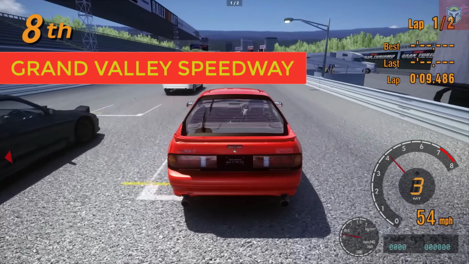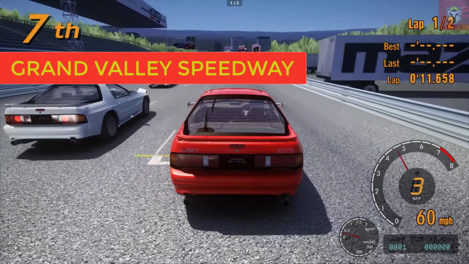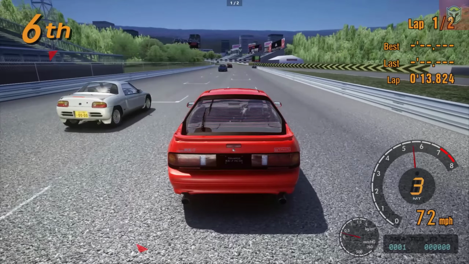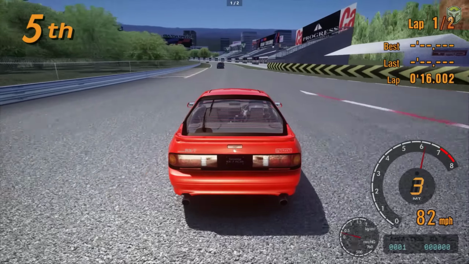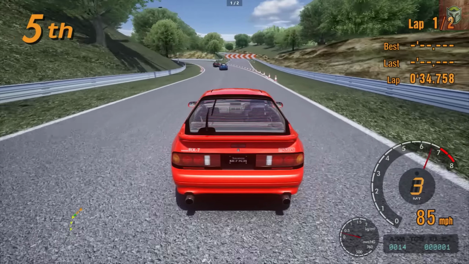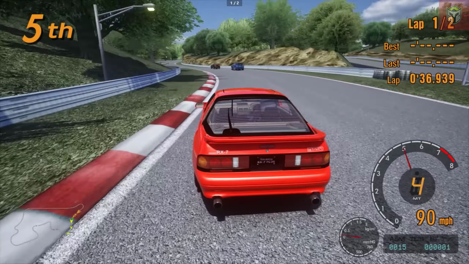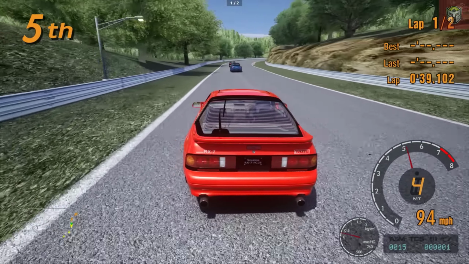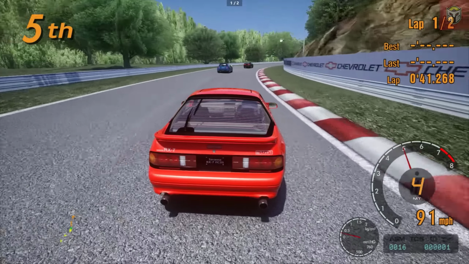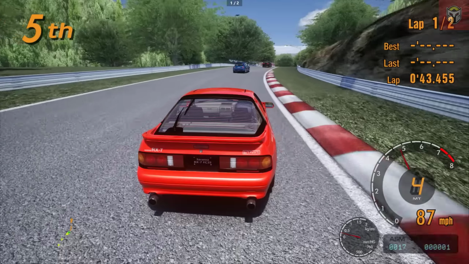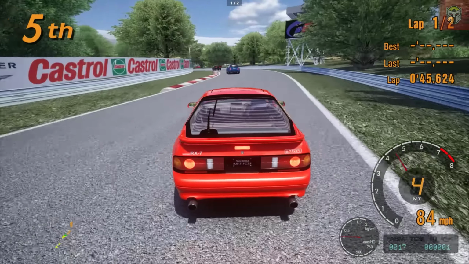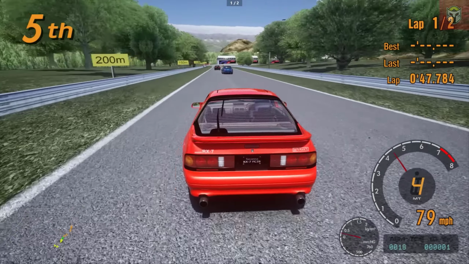Next we're at Grand Valley Speedway. This track again debuted in the very first Gran Turismo and was in the first 3 Gran Turismos again. It's 4.9 kilometers long, and this is another Gran Turismo original track. I don't know about you guys, but I put so much time into Gran Turismo when I was younger, especially the first and second Gran Turismo. So racing these tracks always brings all those memories back.